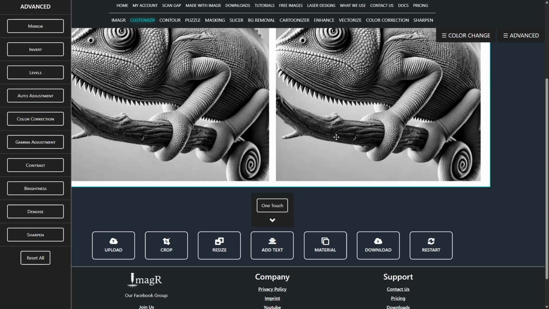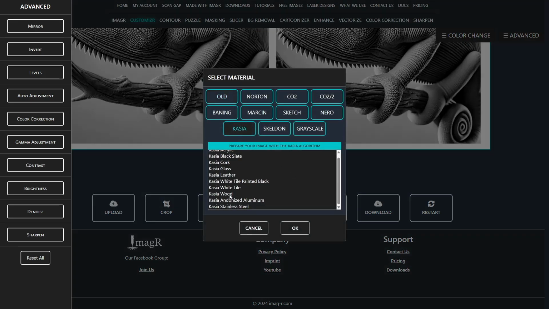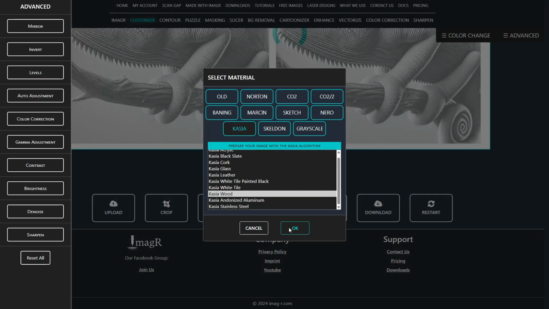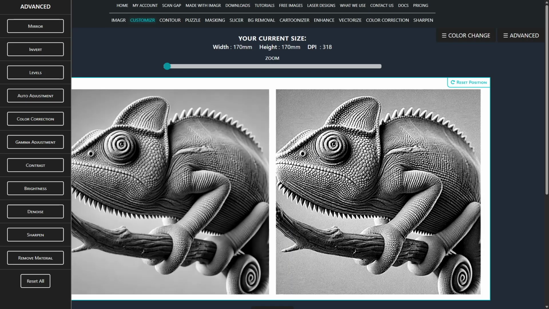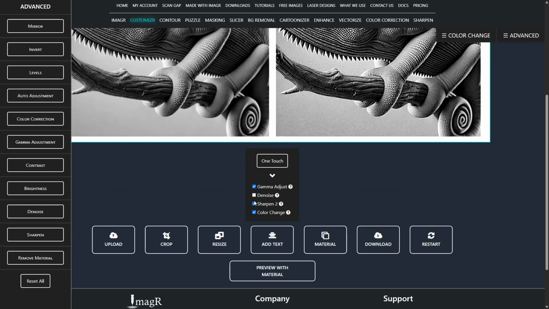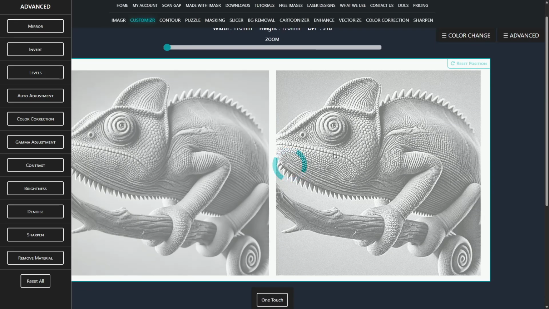After resizing, select a material. I prefer the Kaja algorithm, and since I'm engraving on birch plywood, I'll choose wood. One of the most important steps is using the one-touch function. I prefer to disable denoise and sharpen, especially for wood engraving, but that's a personal preference.